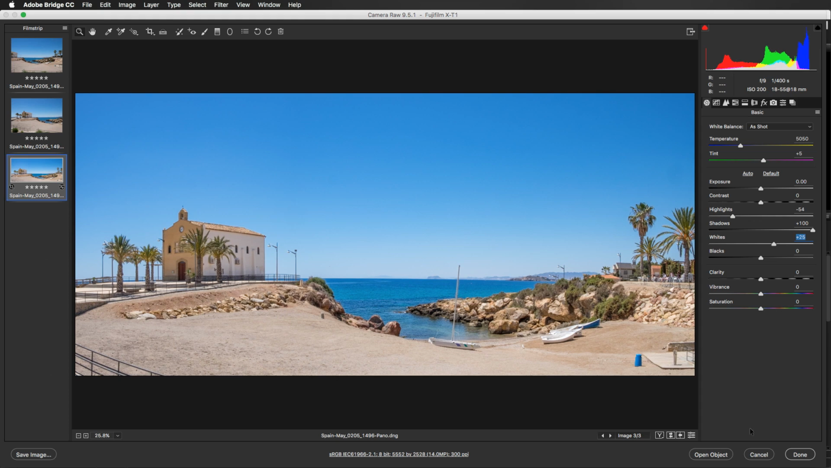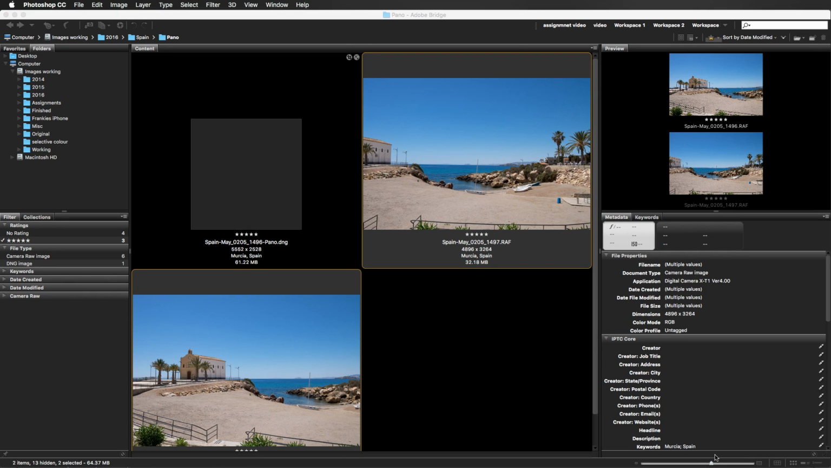Now, if you have got Open Image, all you need to do is press and hold down Shift on the keyboard. Open Image will then become Open Object. The reason for doing this is, as a smart object created in Camera Raw, you can just double click on it in Photoshop and you can come back into Camera Raw and make any further adjustments. So let's open this as a smart object.